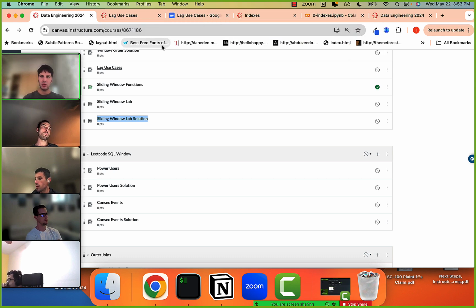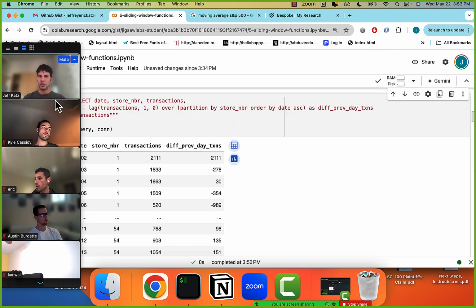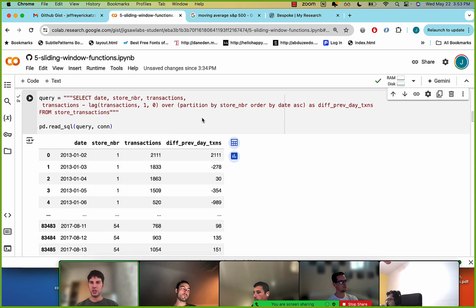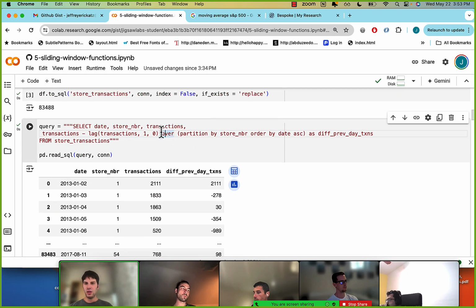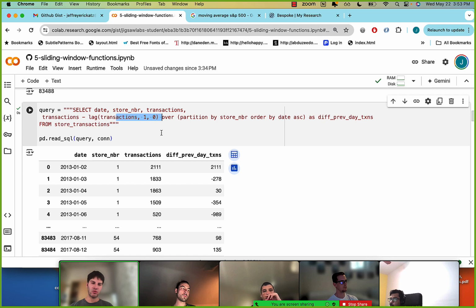Questions about this? So we covered sliding window functions, lag, and then just reviewed window functions in general. Okay.